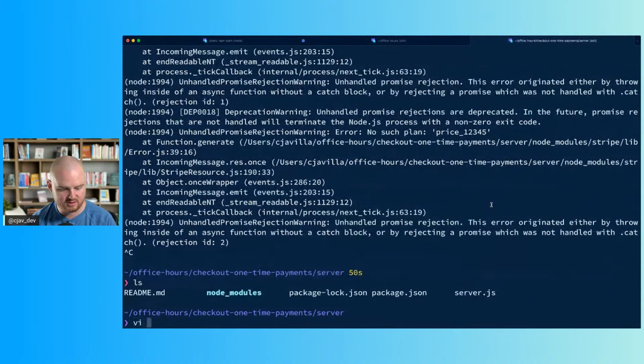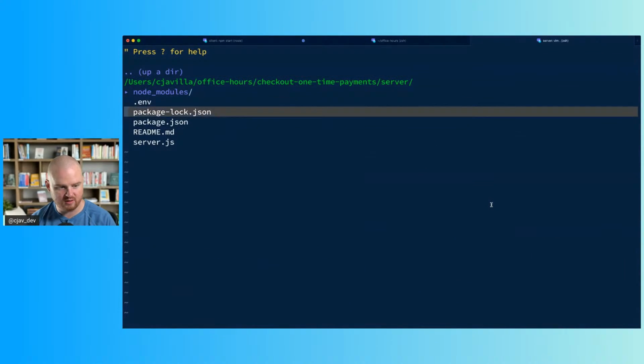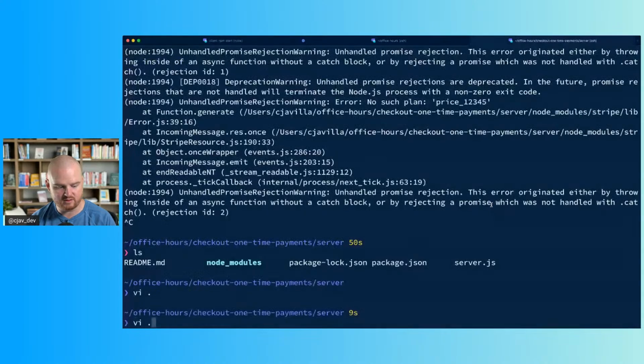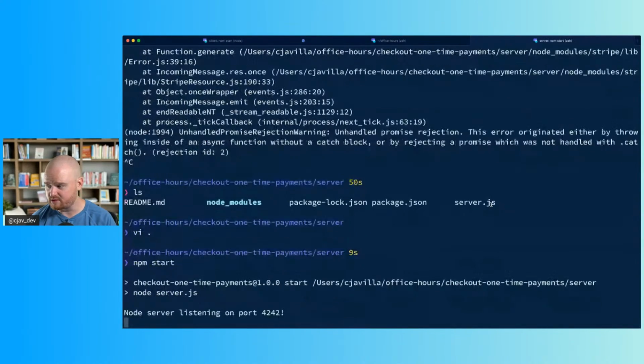And I don't like that. So the whole point here is that you would go into .env and set your price ID, and then restart the server, npm start.